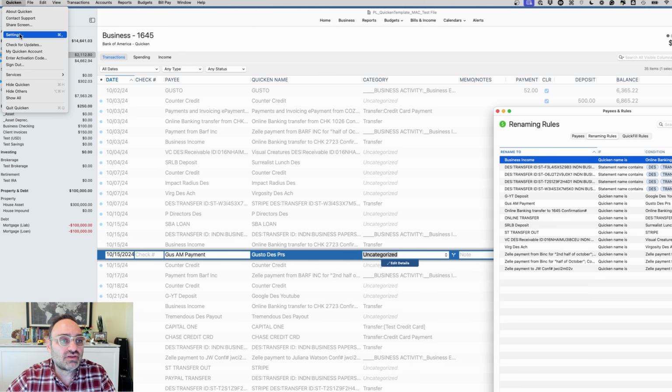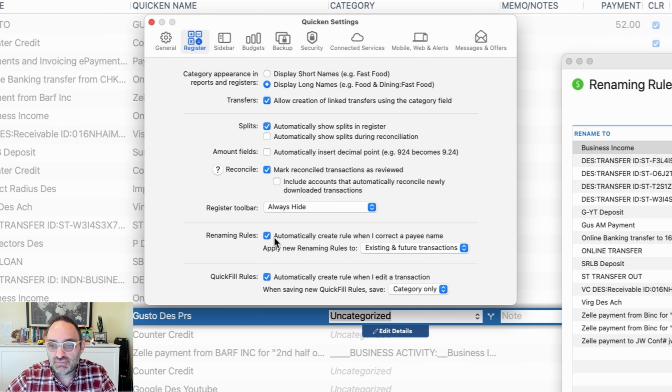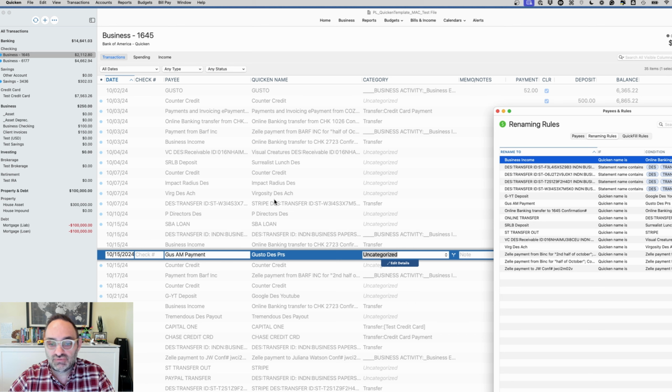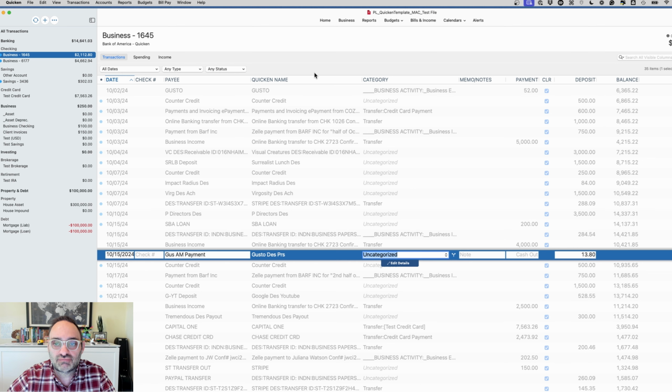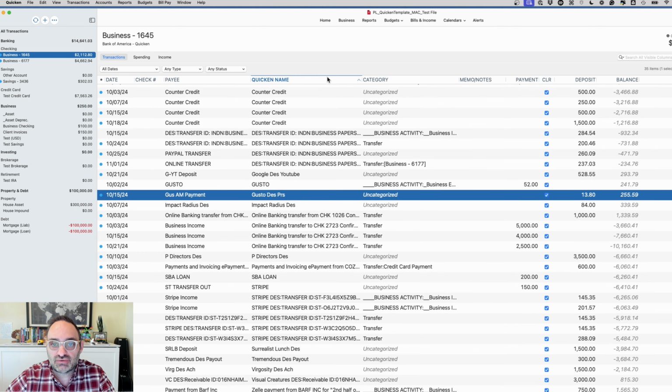There is a setting here that we want to make sure we have good: automatically create rule when I correct a payee name. That should be on, and you could have it apply to existing and future transactions or just future. And you can also automatically create a rule when I edit a transaction when saving quick fill rules. So this allows deliberate moves you make to be saved. Okay, I don't know, maybe I'm a little off topic here. So I'm going to switch back to more easily categorizing things, but I'm obviously trying to show you the different bogeys that sort of show up.